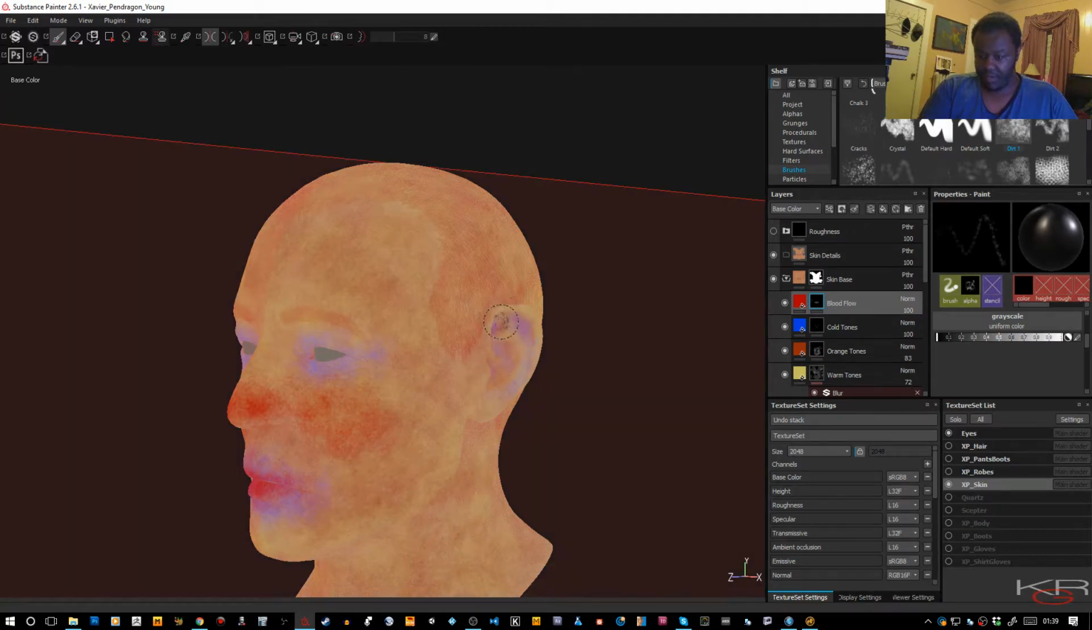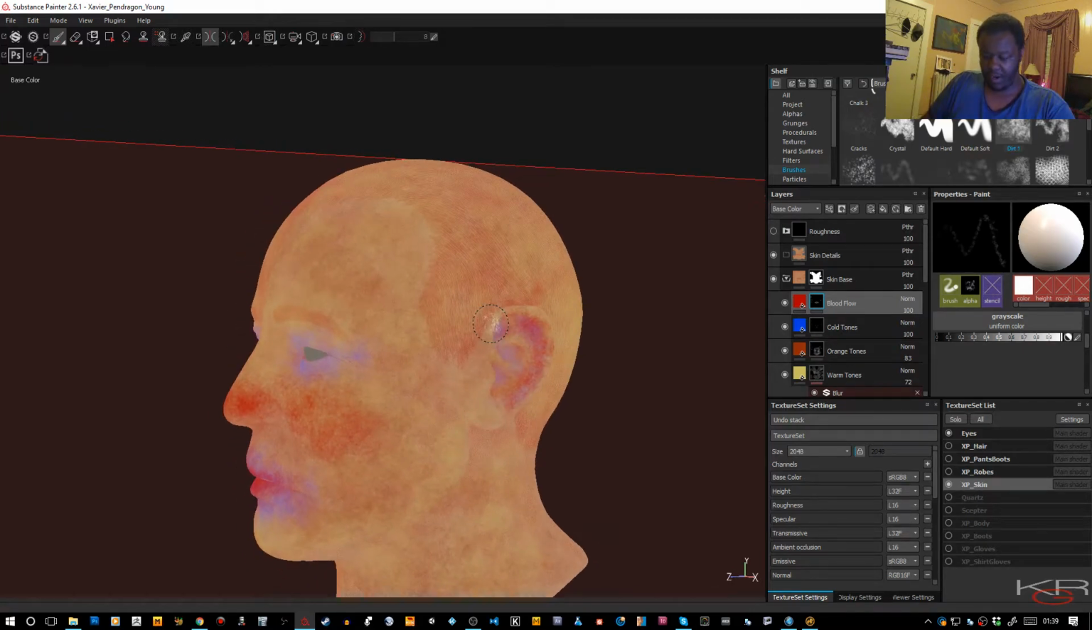I'm gonna add some red in the ears. I'm gonna go very strong. I'm gonna go very strong again. Oops. I'm going very strong in this area here in the ear. That's another part of the character that I want.